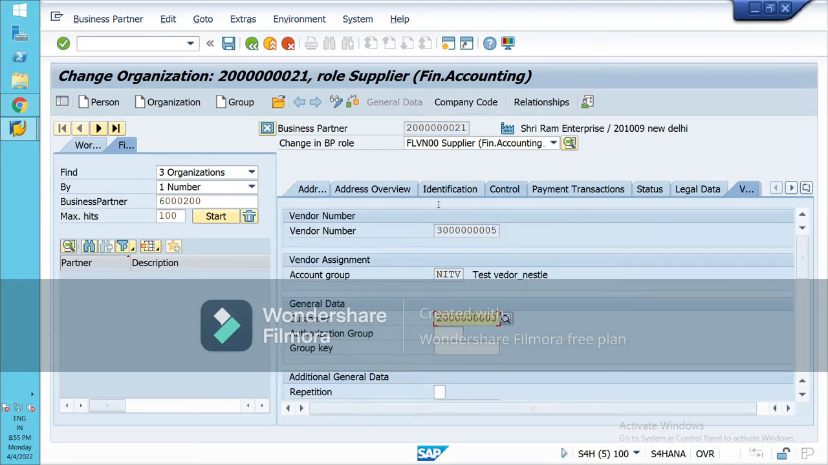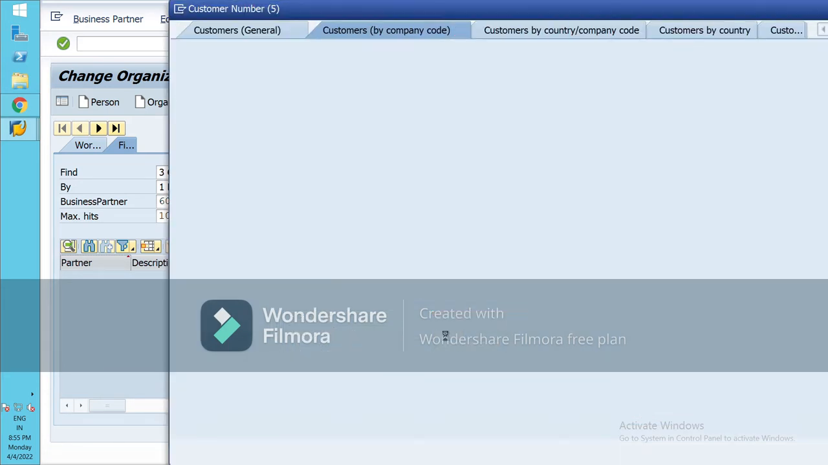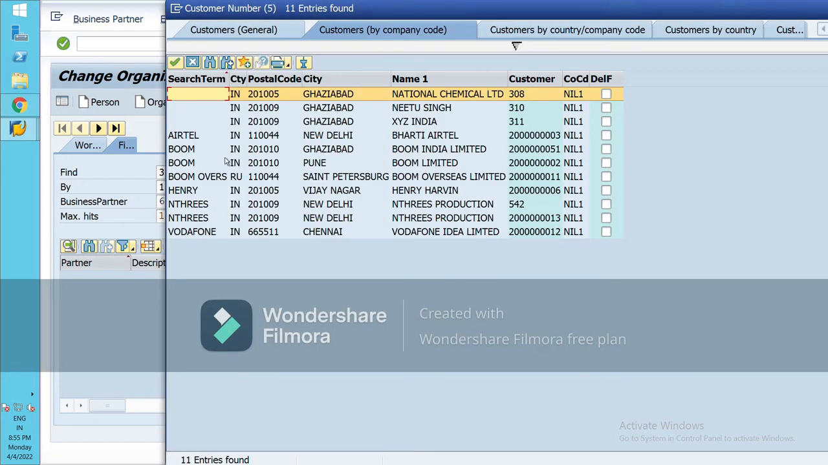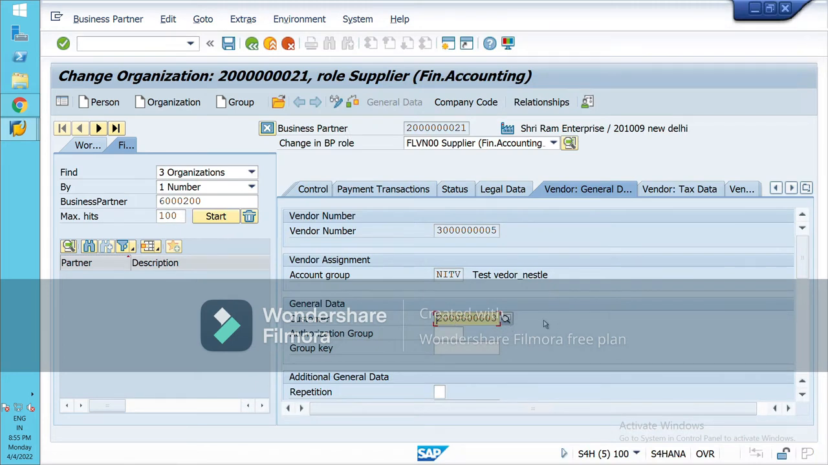So on this screen, general data, you have to go here, which is in this part. Vendor general data. And under general data, here is the column for customer. Here you have to mention, I have already mentioned it. You have to mention the customer. This is my vendor and also my customer, okay? So you need to link that customer account here. It is already selected in my case.